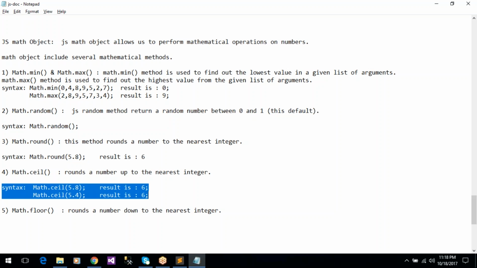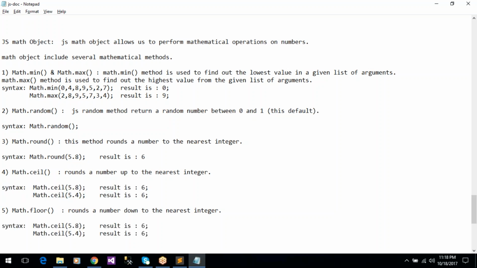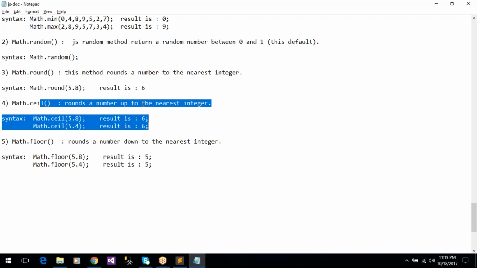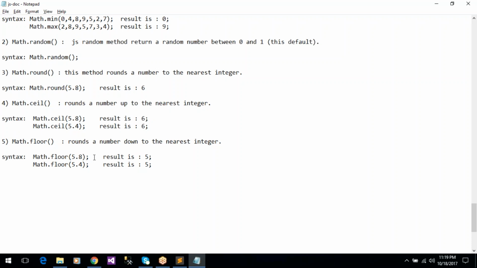Okay, take this example. Change this method name to floor. If the value is 5.8, the value goes down to the nearest integer, so its value is 5 only. If the value is 5.4 or 5.8, the value is 5 only. The ceil method rounds up to the nearest integer, and the floor method rounds a number down to the nearest integer.